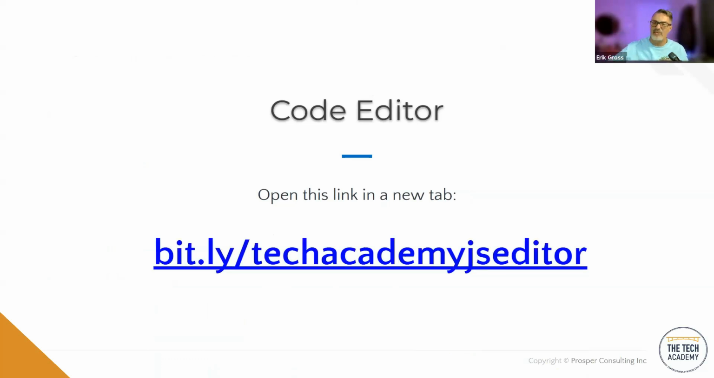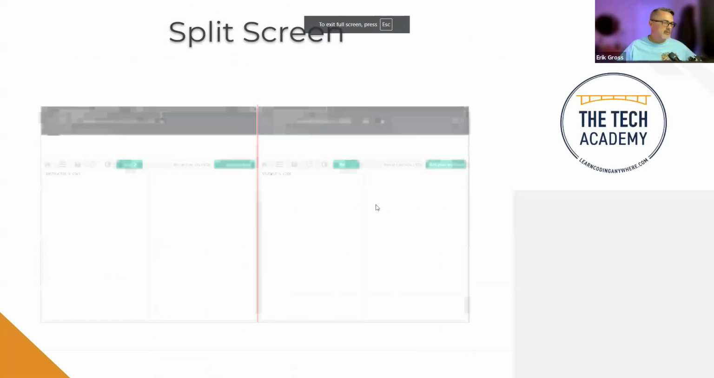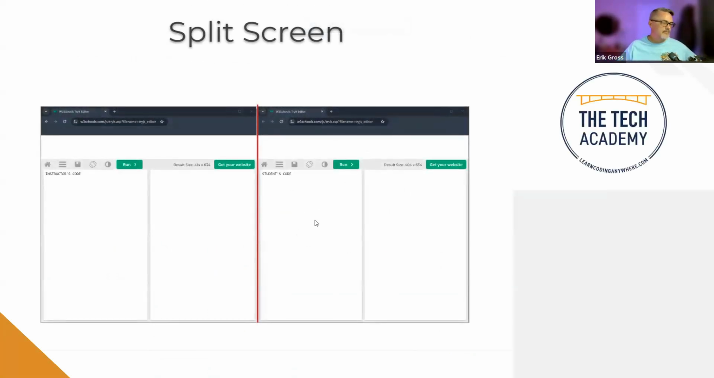Go ahead and click on that link if you would, folks. This is a code editor, a place to write your code. When you click on it, you're going to see something like this, the one on the right here, okay? There's 2 of them side by side for a reason. But this is a code editor.